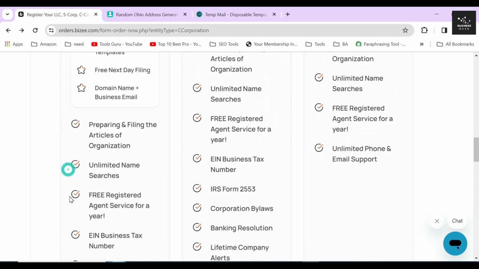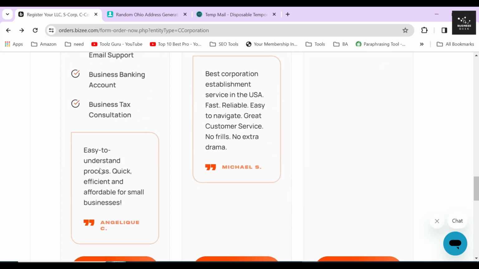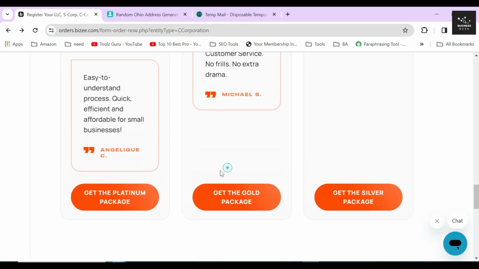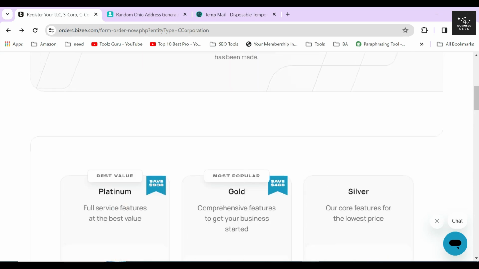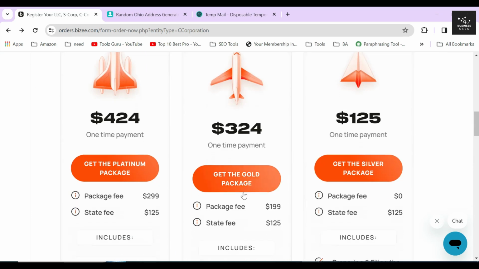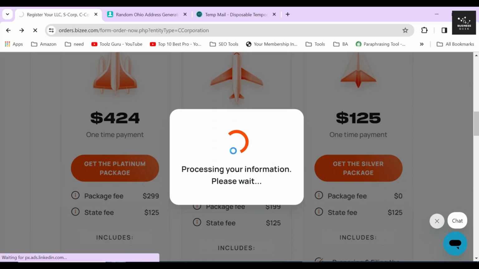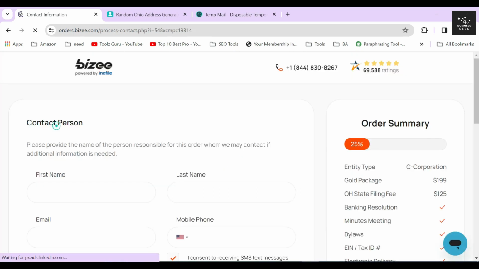So, if you are in a hurry and want to complete your corporation filing as soon as possible, then you can choose this package. According to my recommendation, I will just complete the rest of the filing process by going with the Gold package. In the next section, bizee will ask you to provide the personal information of the person who will be responsible for this C corporation.